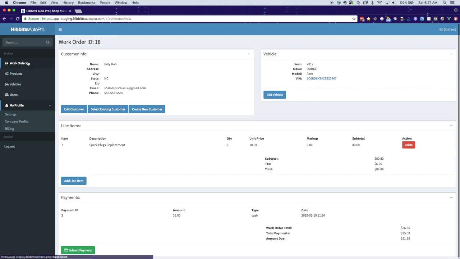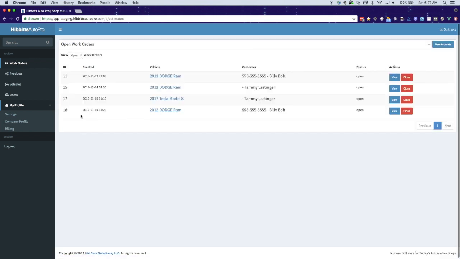So this is work order number 18, and we can see that we have work order number 18 visible here whenever we need to go back to it and view it, or we can close it to update its status to let us know that this work order is no longer valid.